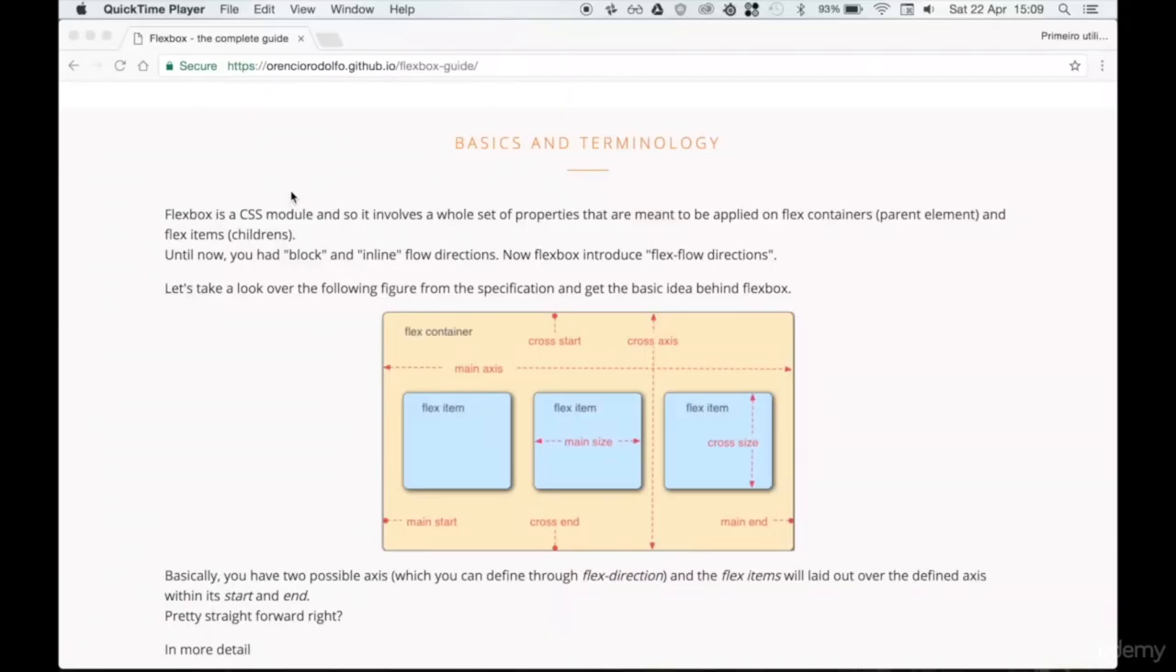Hi, so now that you know what is Flexbox and what is its compatibility across the existing browsers, it is time to get started and start learning how Flexbox works and what we can do with it. Since Flexbox is an entire CSS module, it involves a whole set of properties that are meant to be applied to Flex containers and Flex items.